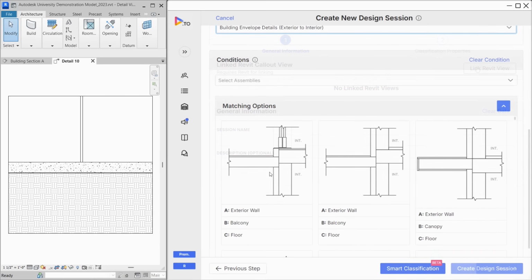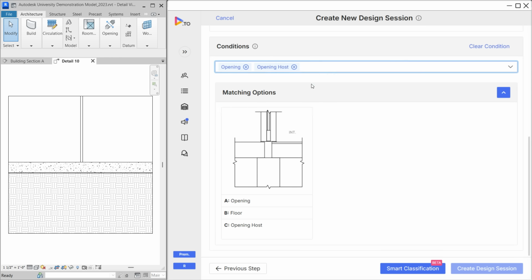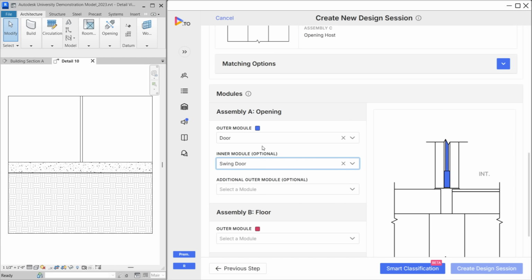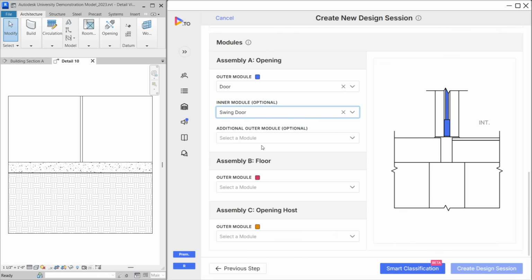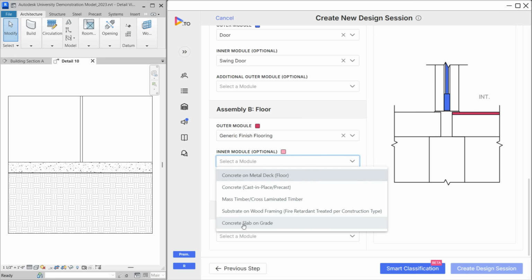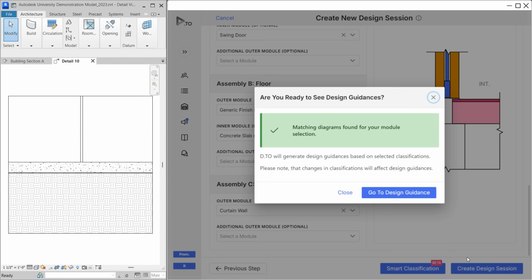For the third design session here, since it's the entrance door, we will select the opening and opening host options while filtering the condition. For the modules, we select the door with the swing inner module for the opening assembly. For the floor assembly, we choose the generic finish floor with concrete slab on grade as the inner module. Finally, for the opening host, we select the curtain wall module, since the door is embedded within the curtain wall system.